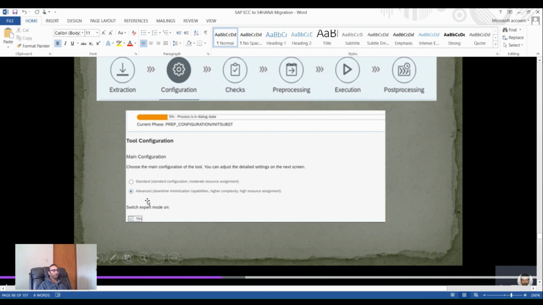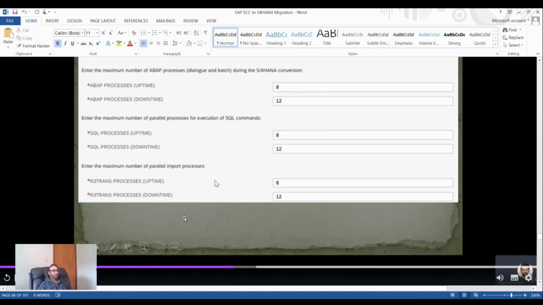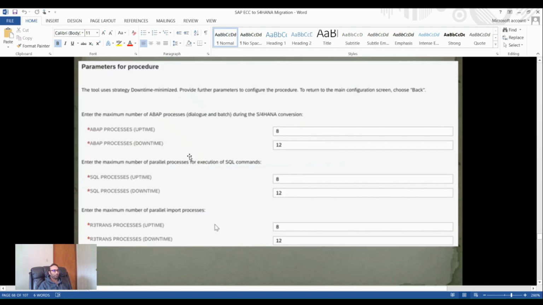Then we need to check the advanced downtime minimizing capabilities, higher complexity with high resource assignment. Yes. Then give the ABAP processors for uptime and downtime. I recommend you go through your system and check your hardware availability, RAM size, and how many CPUs you have, because it should not slow down your system. If you give more, it will impact your system. So as per your hardware sizing, you should set the ABAP resources here.